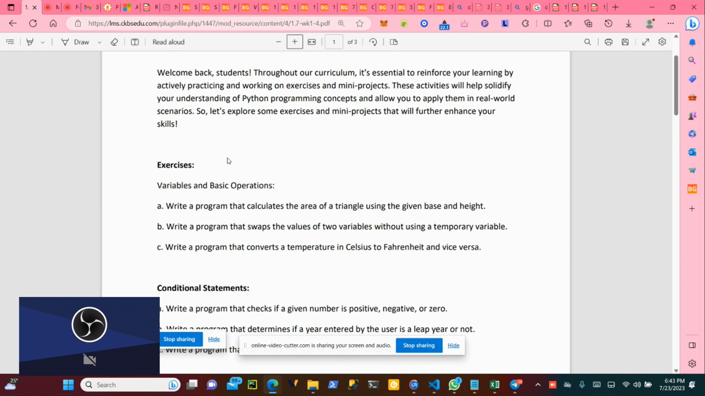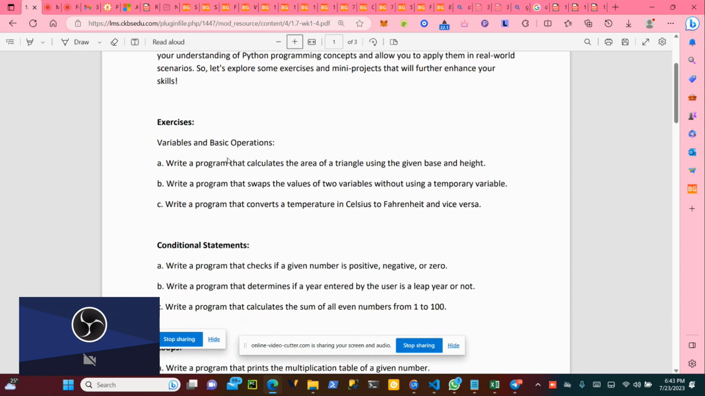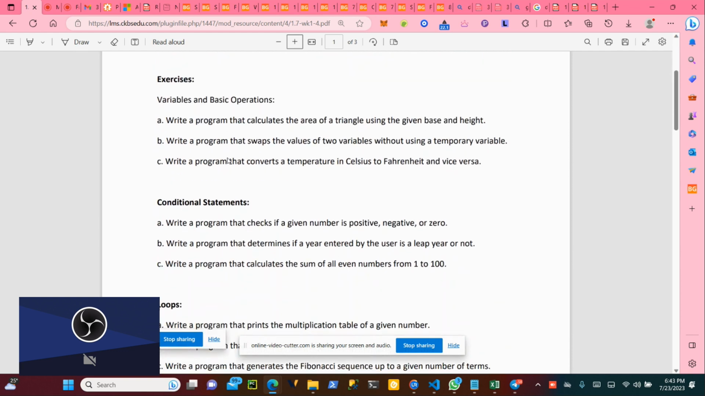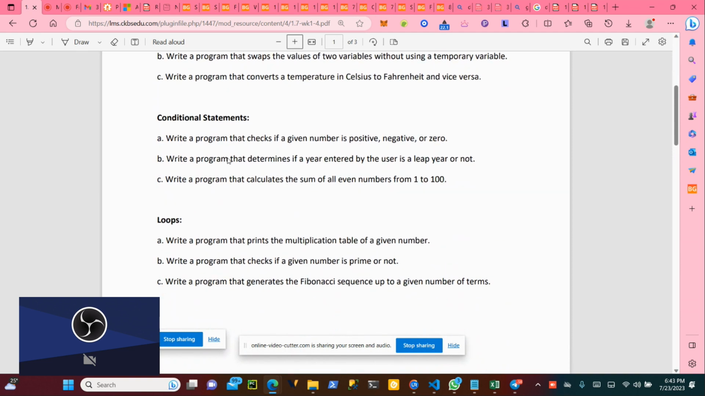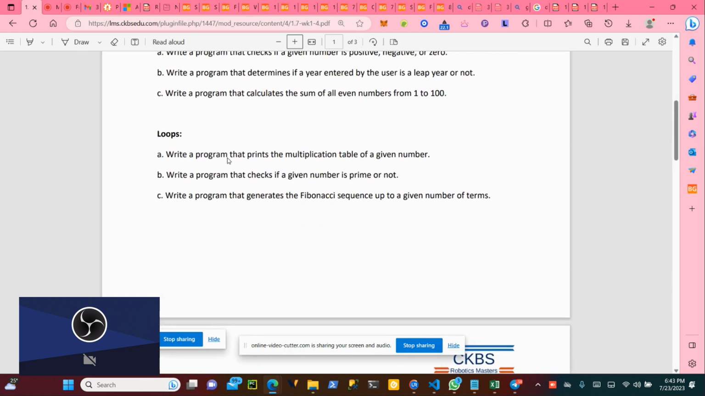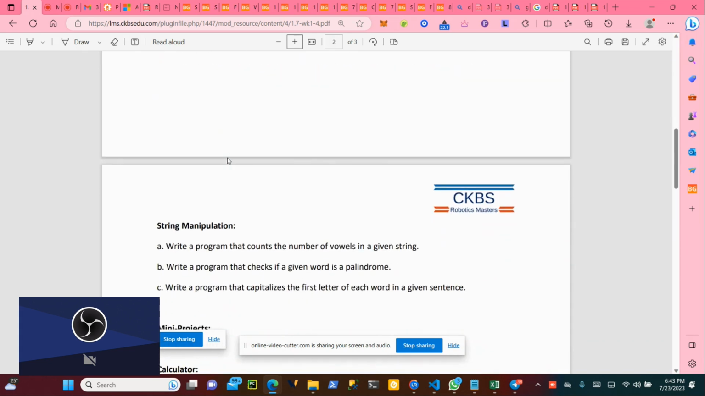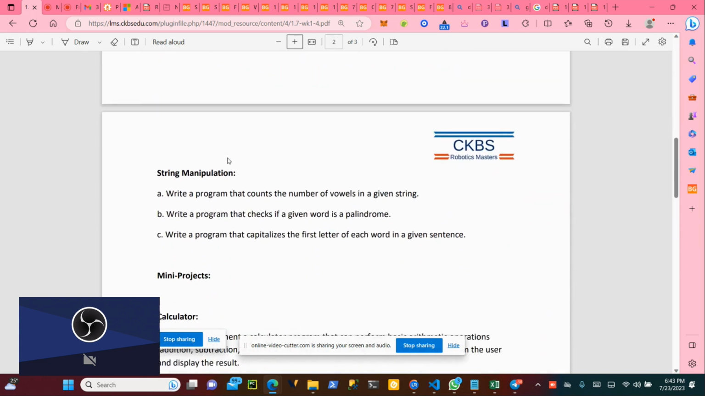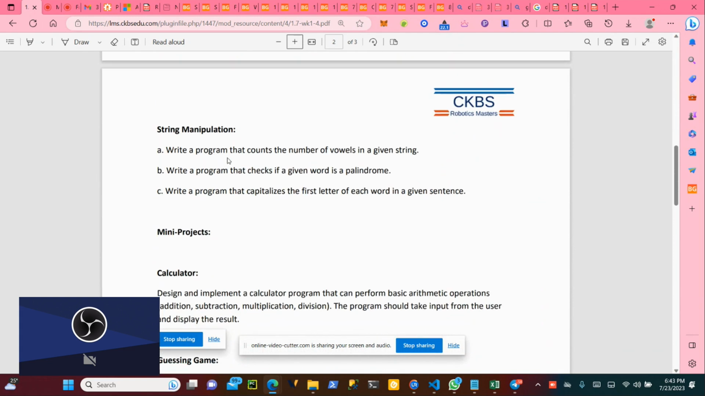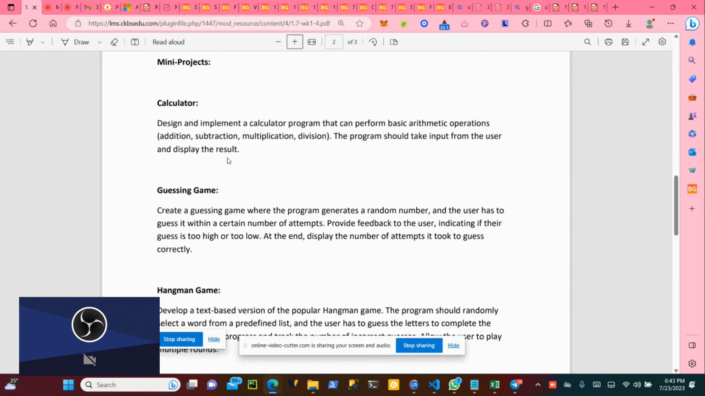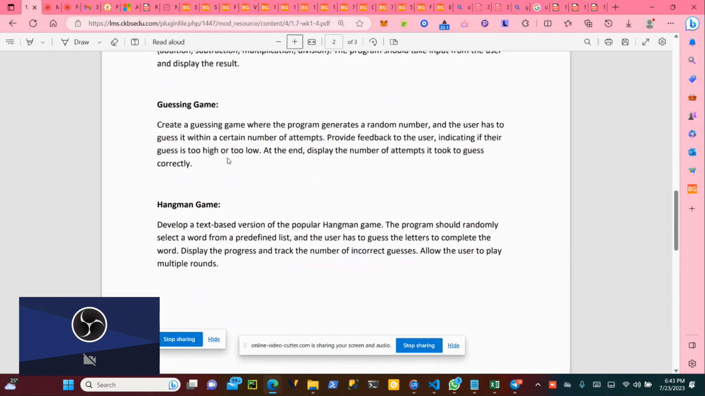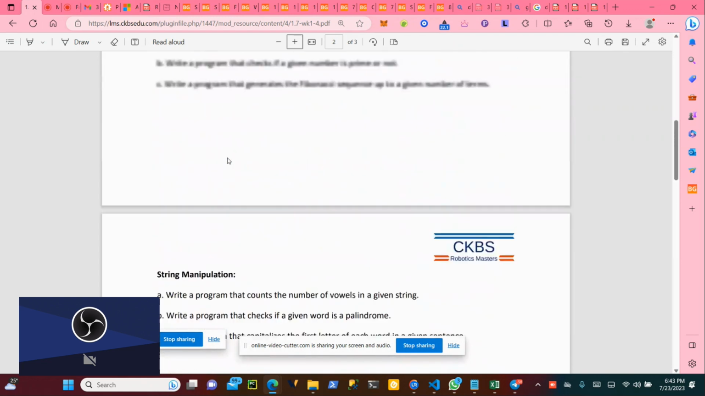So the first question is variable and basic operation. The second question was a topic on conditional statements. The third one talks about loops. The fourth talks about string manipulation. Then you work on a mini project, calculator, guess game. So wherever you reach, you have 1 hour.